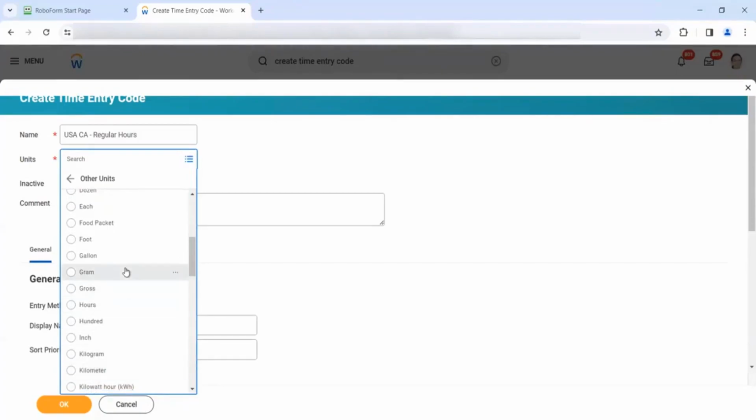Why this has been introduced is basically that, depending on the population, there are different sorts of entries they want to make on their timesheet. For example, if there is a business trip, you can put an entry code of business day with the unit of one day. You can have it as days.